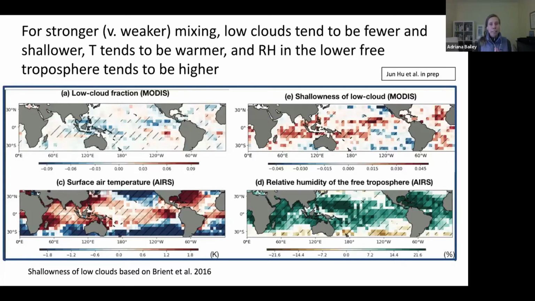And so what you see is that low-level cloud fraction, in fact, decreases over large parts of the tropics. The shallowness of the clouds also becomes larger, meaning the low-level clouds become shallower. And we see this moistening of the free troposphere through higher relative humidity. And all of that is associated with warmer sea surface temperatures. So this, in fact, is a lot more consistent with the Sherwood et al. picture of the relationship between shallow convective mixing and cloudiness.